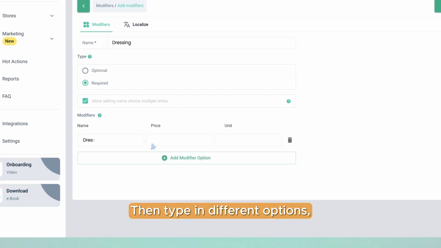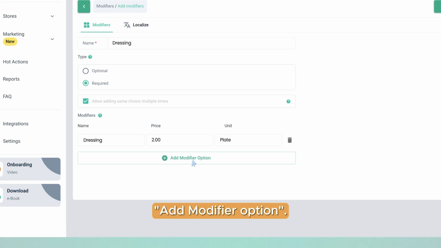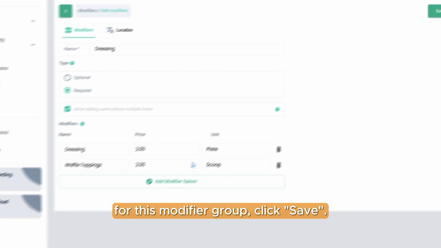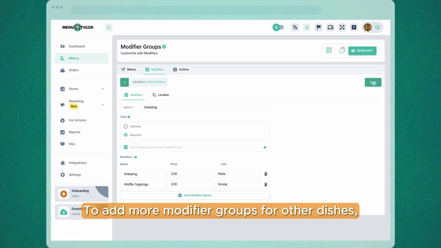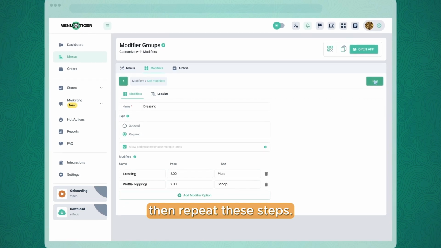Then type in different options, price, and unit. You can add more modifiers by clicking Add Modifier Option. Now, once you've added all the options for this modifier group, click Save. To add more modifier groups for other dishes, just click the Add New button, then repeat these steps.